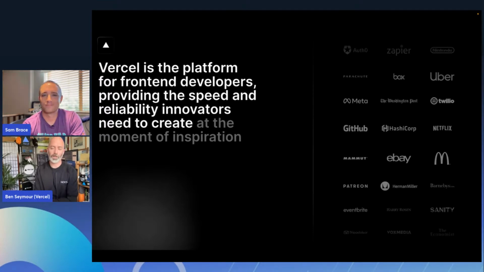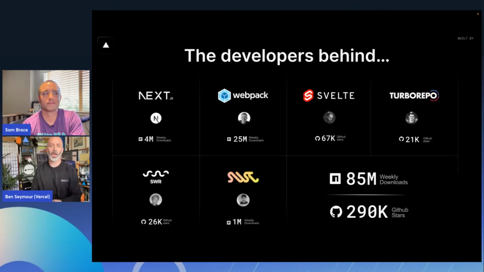Outside of it, added friction and frustrations are deeply annoying. In terms of the rest of the team, I'm very, very fortunate to work with some remarkable people. So we are massively open source. The people who work at Vercel are involved in all these projects.